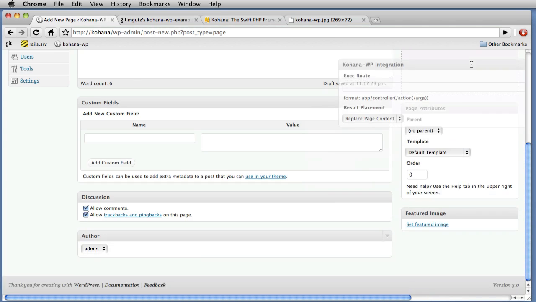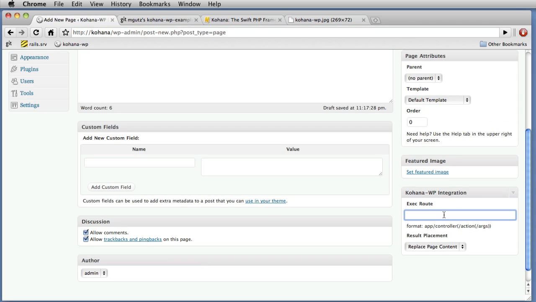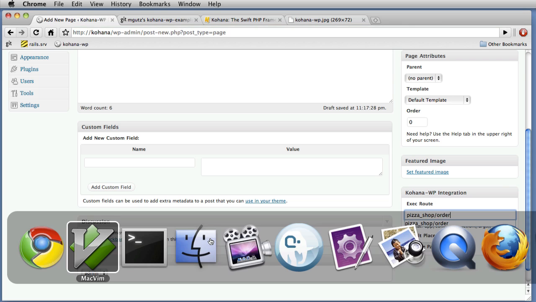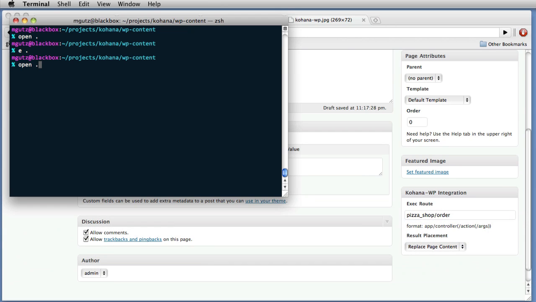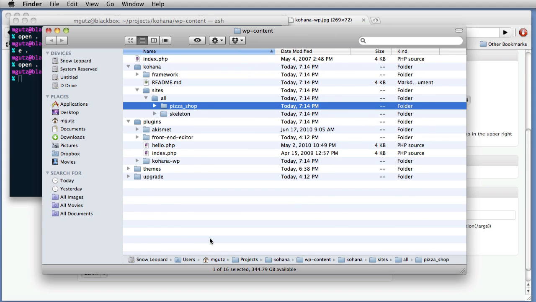So let me go ahead and put this up here so it's easier to see. And then I want to execute some route. So I'll say pizza shop / order, right? And then if we go here, we can see that that comes as one of the examples.